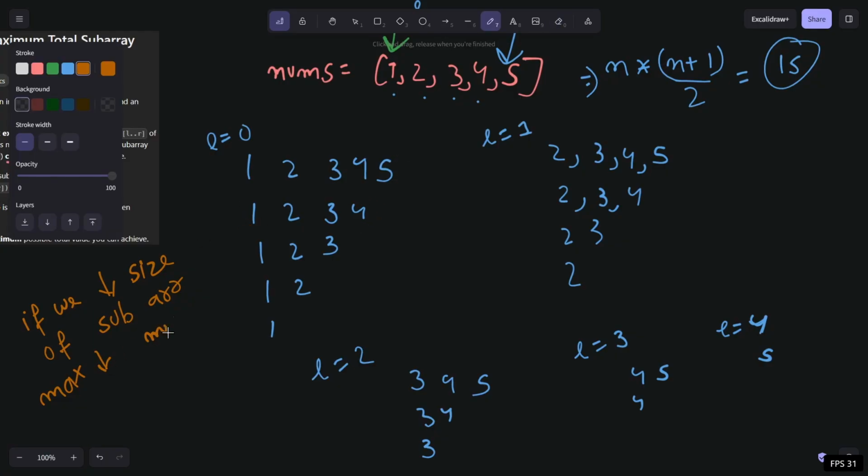And what about the minimum? For example, for 1, 2, 3, 4, 5 the minimum is 1, and here the minimum is 2. Okay, so if we decrease the size of the array, we are not going to get a smaller minimum.